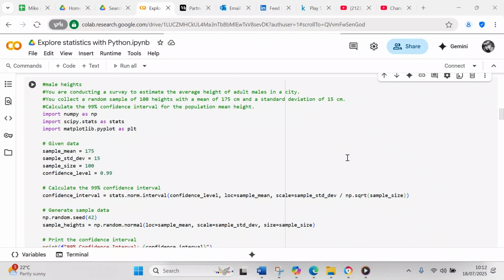In this video, what we're going to do is a practice question, and this practice question is going to be on male heights. You are conducting a survey to estimate the average height of adult males in a city. You collect a random sample of 100 heights with a mean of 175 centimeters and a standard deviation of 15 centimeters. Calculate the 99% confidence interval for the population mean height.